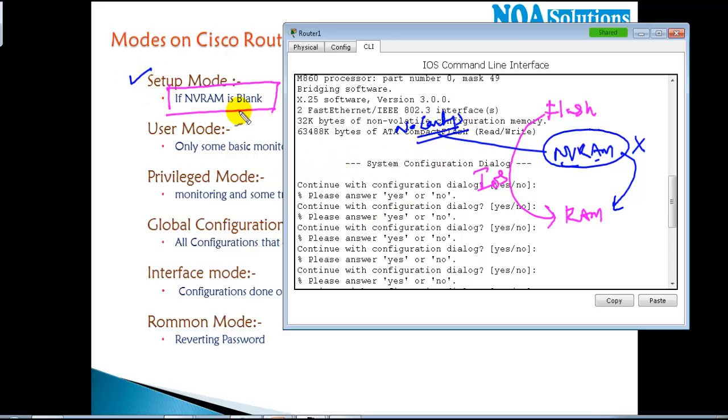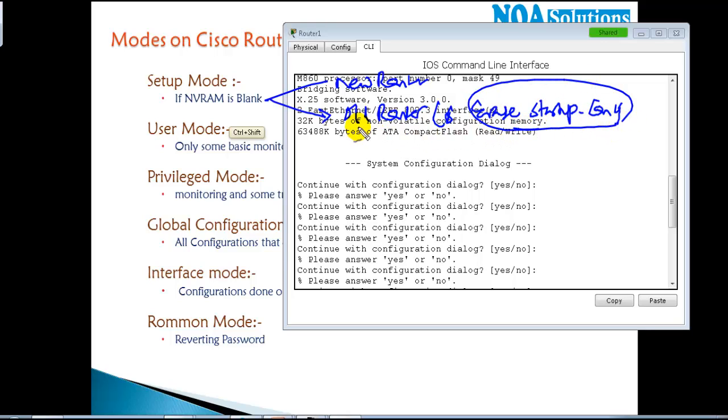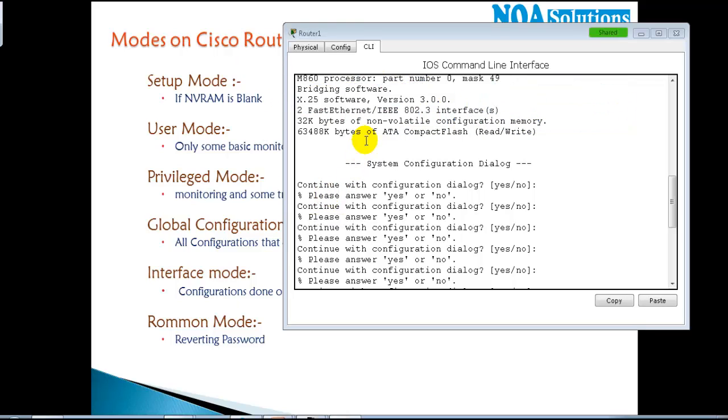mode. Your NVRAM will be blank either if you are using a new router which doesn't have any configurations, or maybe I'm using an old router which is in my storeroom. Probably I'm going to erase the startup configurations, there is a command to erase everything, and I want to use this router in my production network, and before I use that particular router in my production network, I'm going to erase everything in it. So whatever the reason, if your NVRAM is blank, you will see this setup mode.